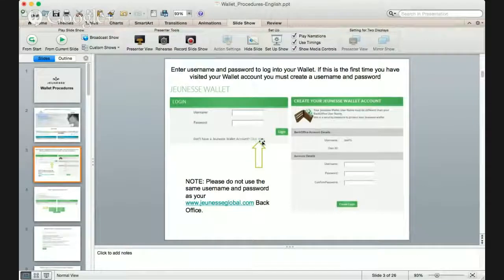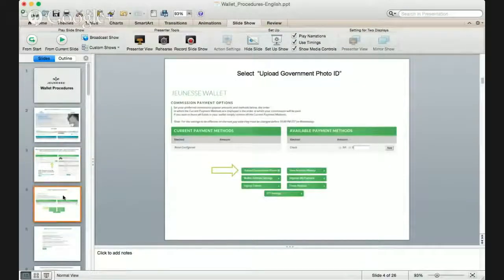So it's kind of like your bank inside of your back office, but you can't access it without going through another portal. Of course, they want to make sure it's super secure for you. So make sure you set up your username and your password. And then I encourage you to go through this PowerPoint. Your commission payout options are going to be available inside of here. You have to upload your government photo ID in order to set this up.